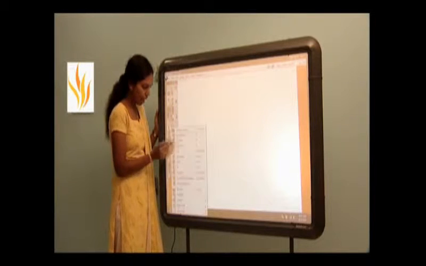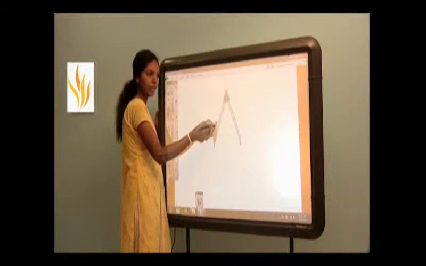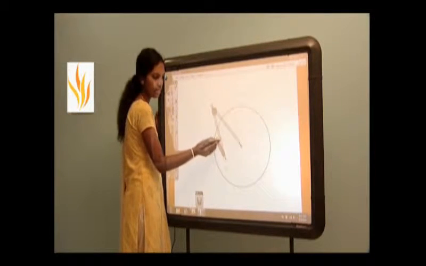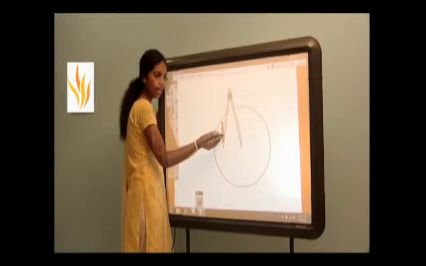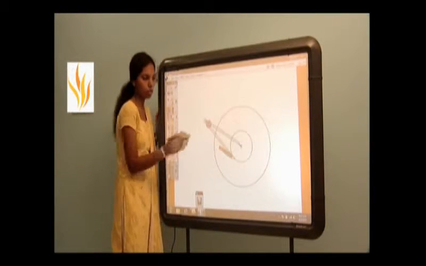The next tool we have is the compass. Now to draw a circle, we just place our pen on the pencil and turn around. A circle over here. We can adjust the compass, rotate the compass, adjust the radius from here, and if you want to draw a smaller circle over here, you can draw that also.